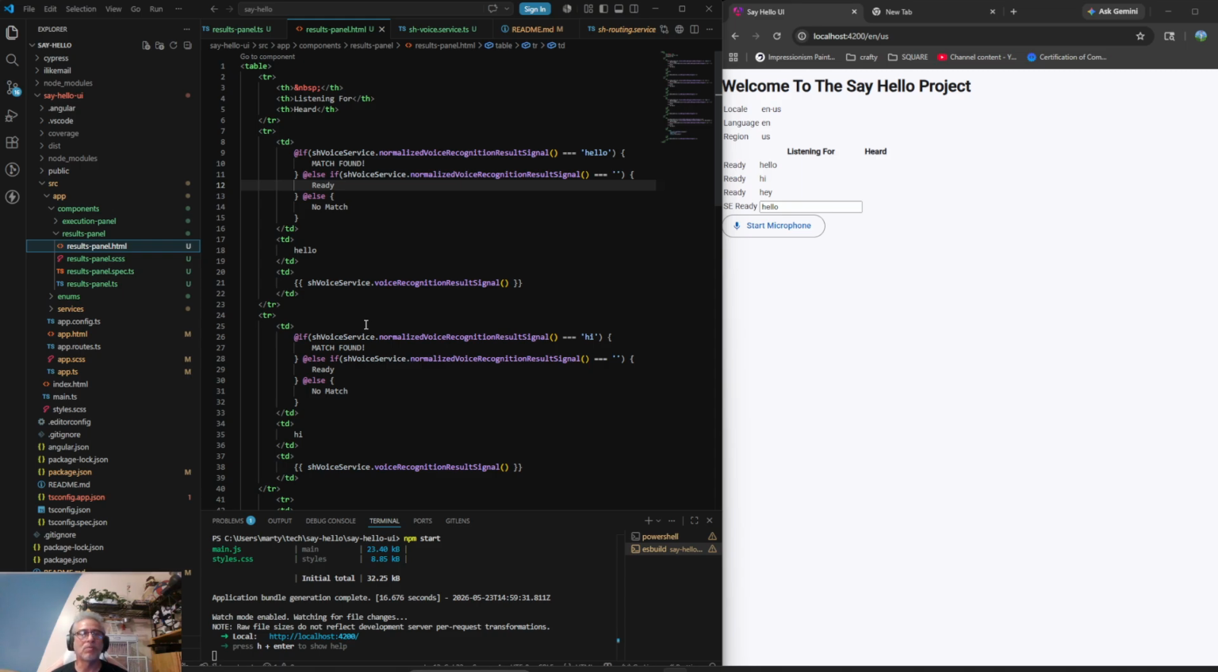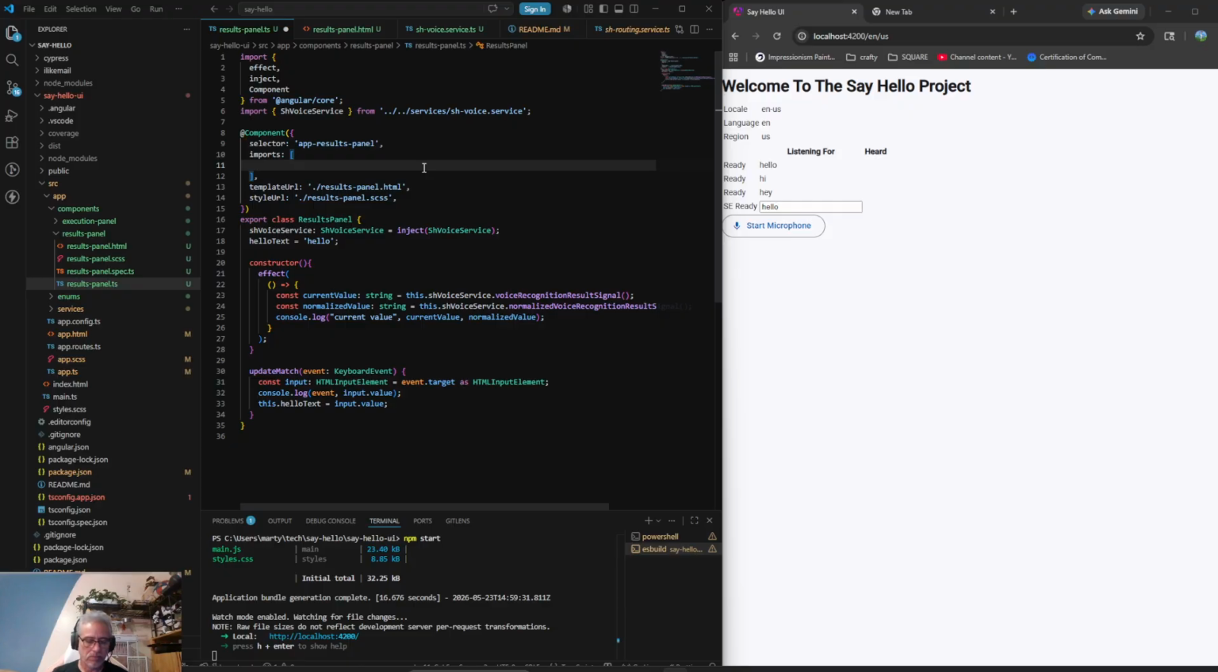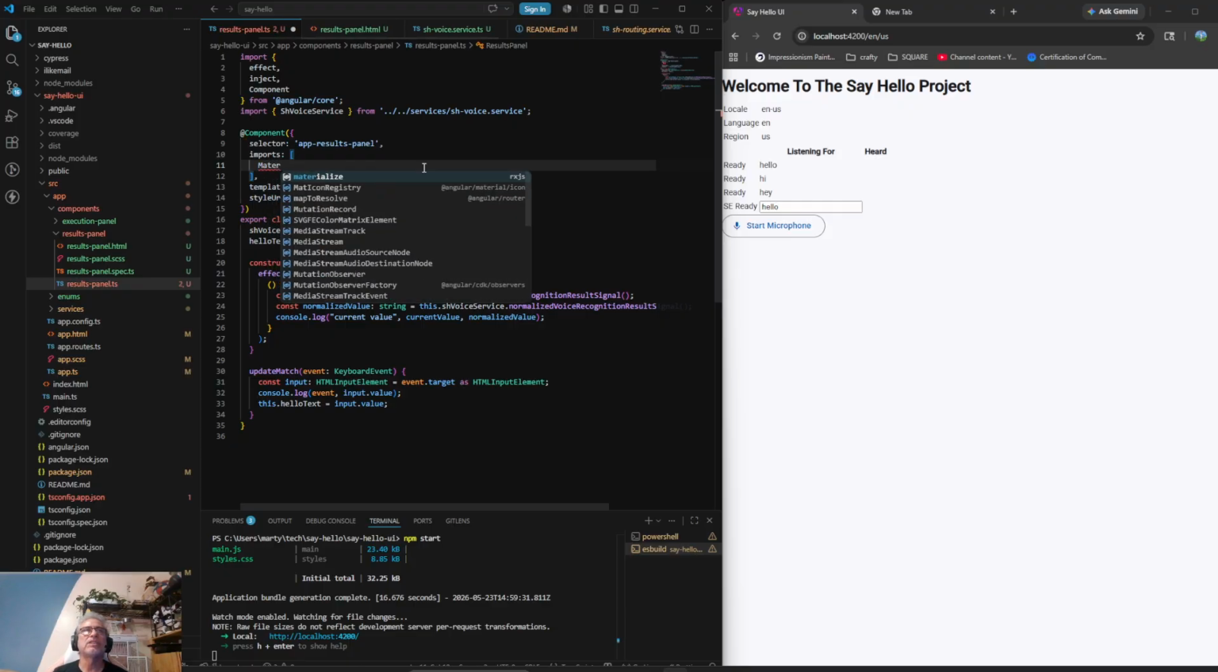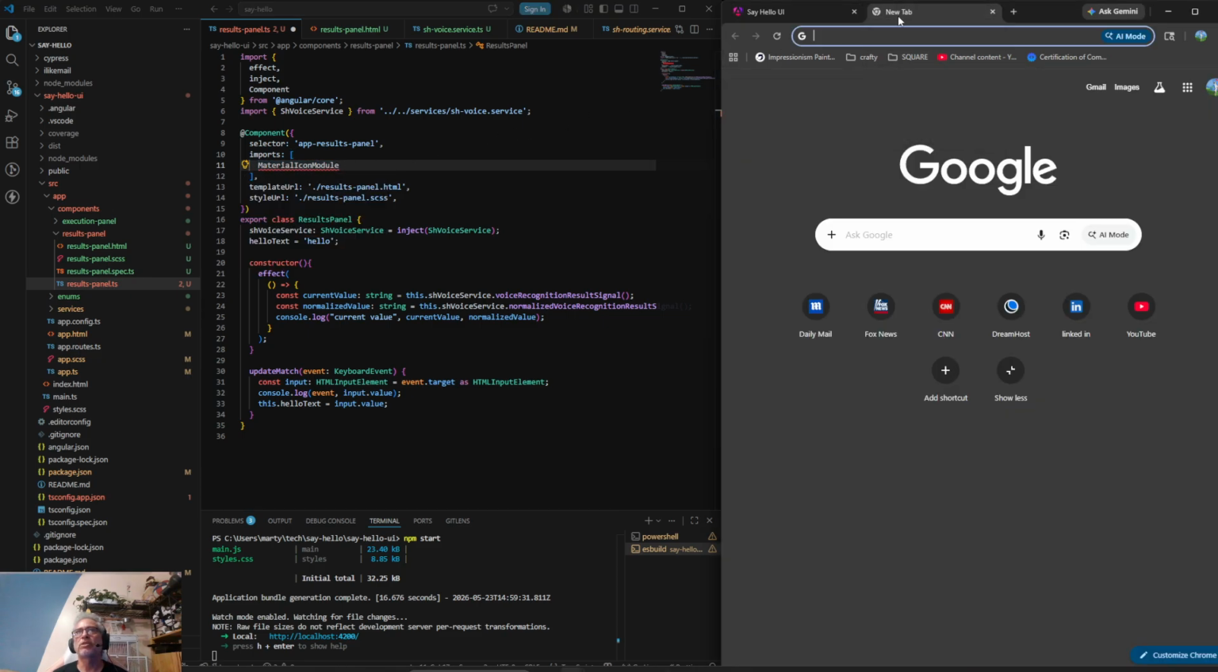So the first thing I'm going to do is make sure I have all my imports right to use a material icon, and I don't. So I'm just going to try it. Material icon module. Nope. Okay, so what I'm going to do over here is search on Angular Material.